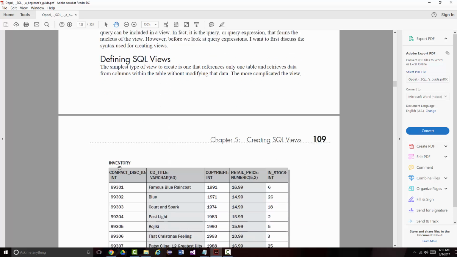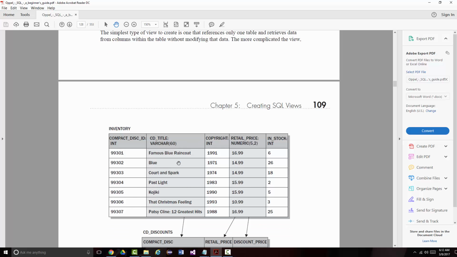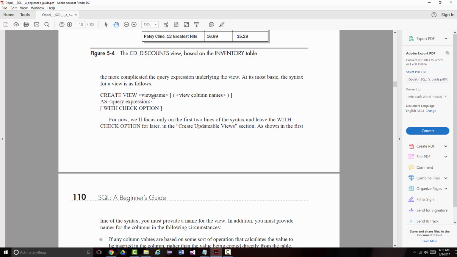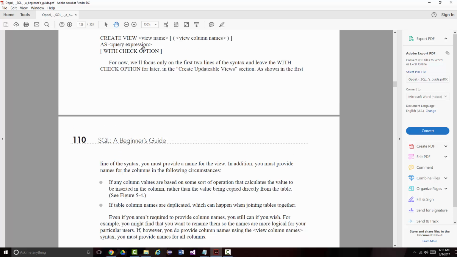So the simplest type of view is one that references only one table and retrieves one or more columns from that table without modification. Of course, because that's a simple select on one table. So the syntax is create view with the name of the view as followed by some kind of expression. It says for now we'll focus only on the first two lines of this and leave the with check option for later.